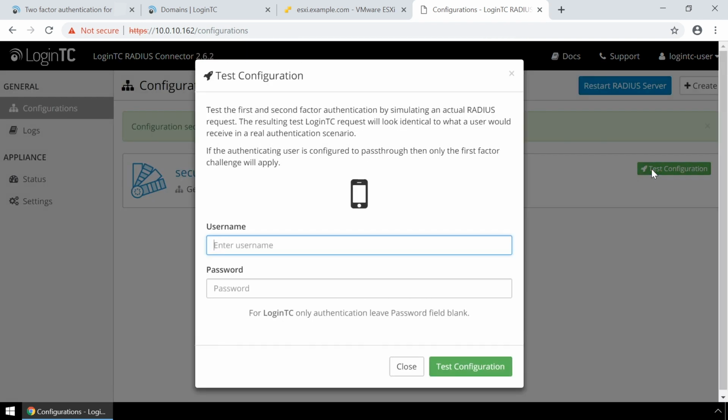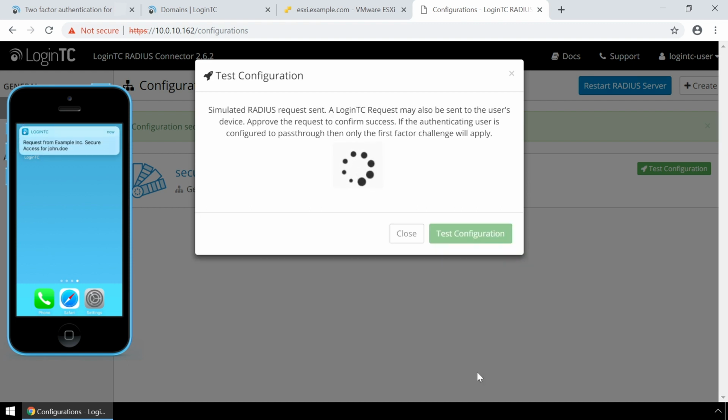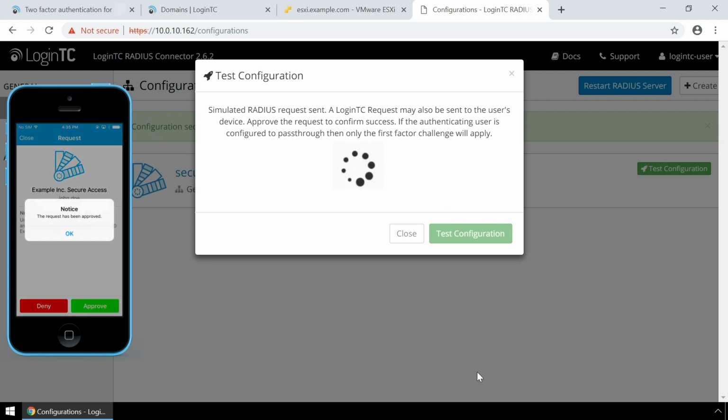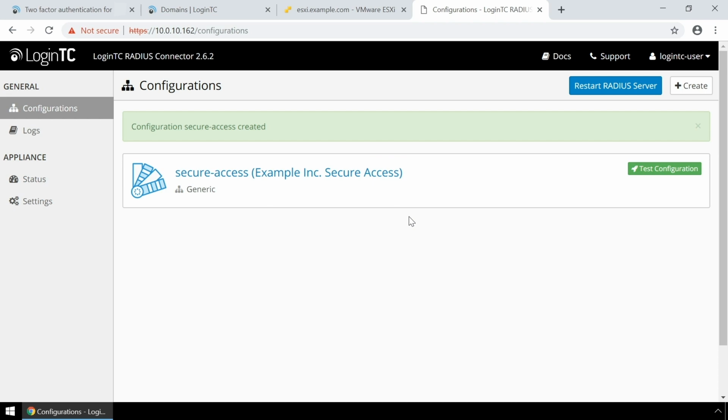Click Test Configuration to open the Test Configuration modal. Enter the username and password and click Test Configuration. Approve the request. This test confirms that both first and second factor authentication are configured properly.